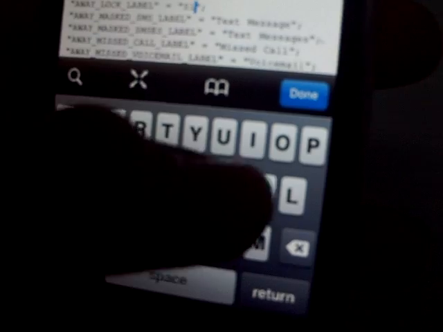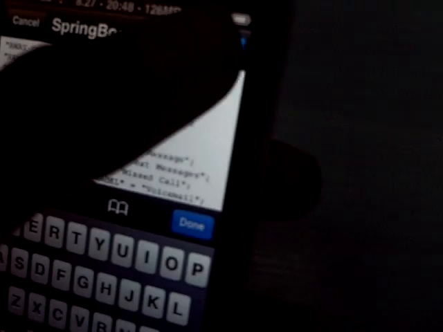Yours must be slide to unlock. So I'll just change it. Sorry. I'll name it slide me. And I'll press save.